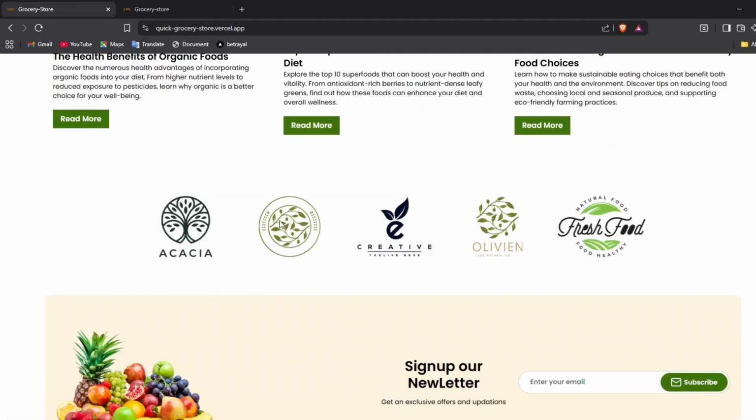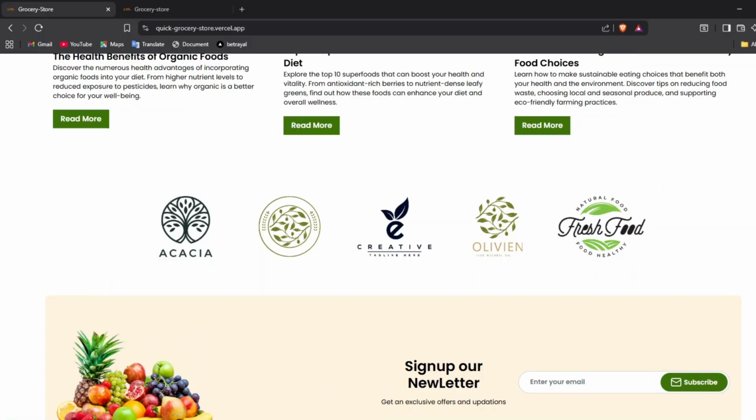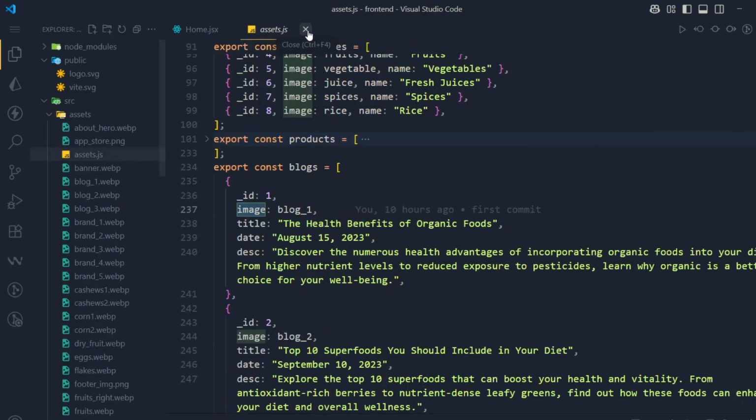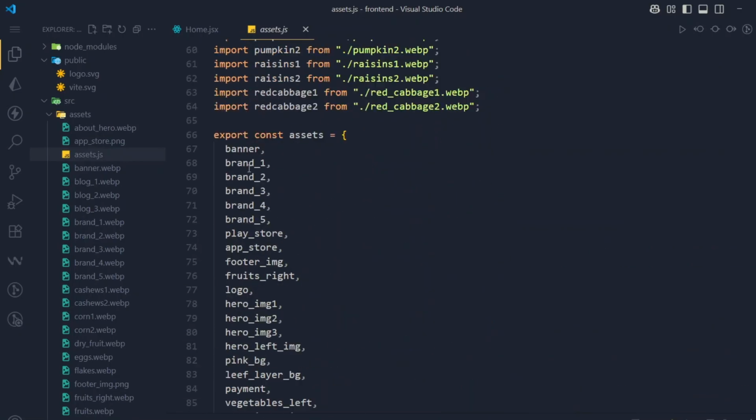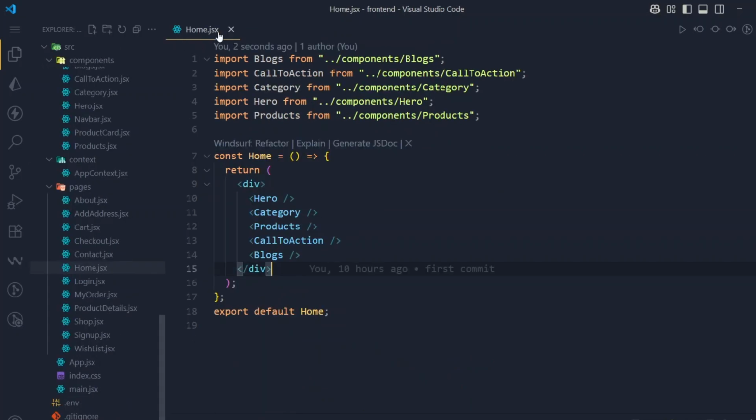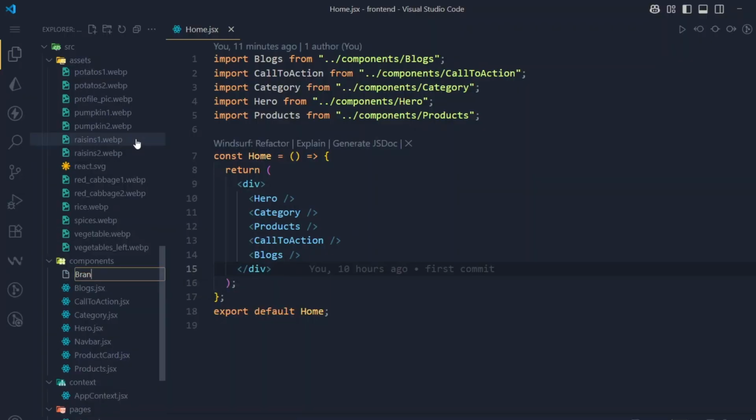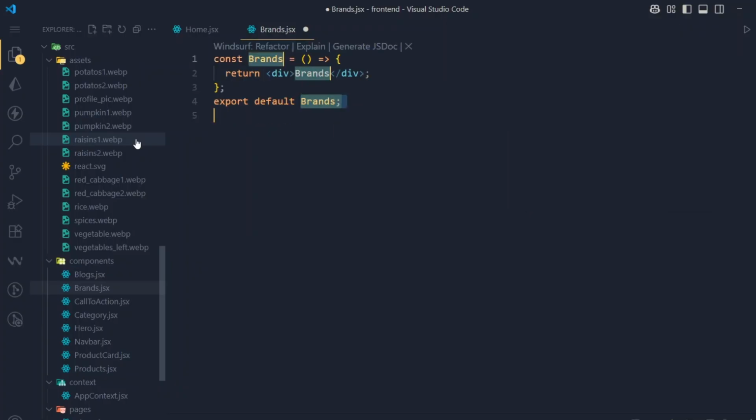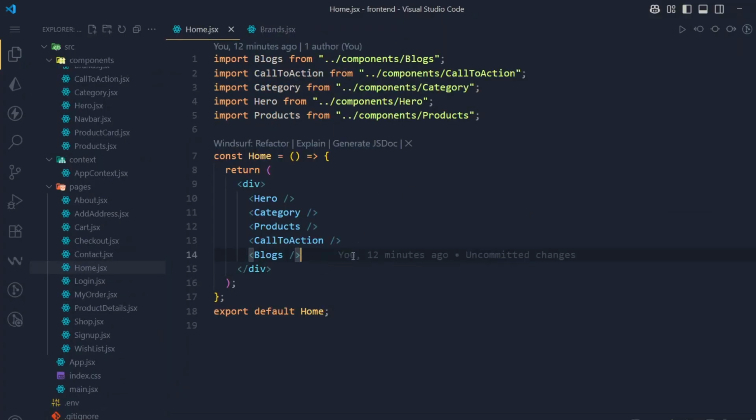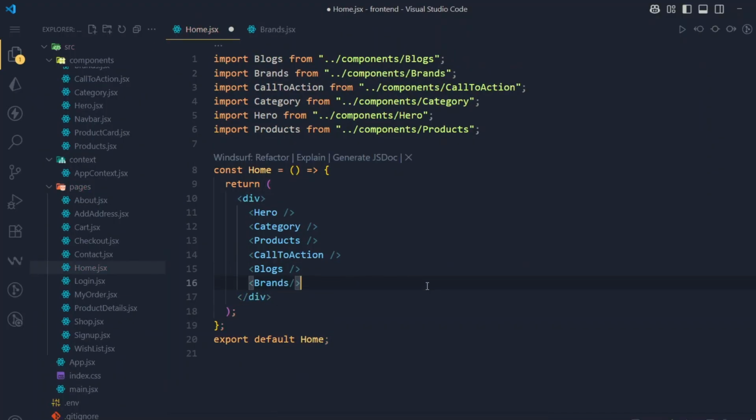The next section is this brands logo. Okay, we need to show this. For that, you can see here we have brands: brand 1, brand 2, brand 3, and brand 4 exported in assets. So what we need to do here is create a new component named brands.jsx, like this, and call this component in our home page, brands. This is the brands. Okay, this is done.